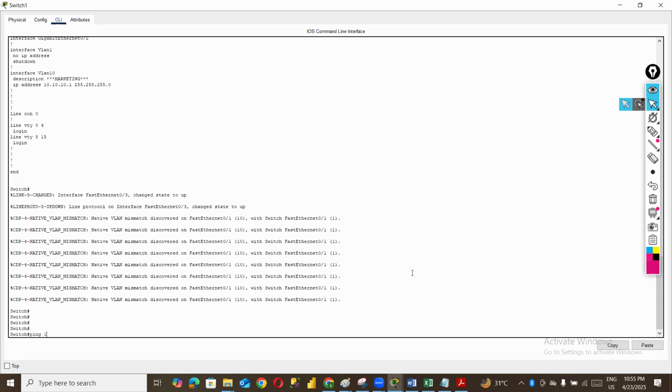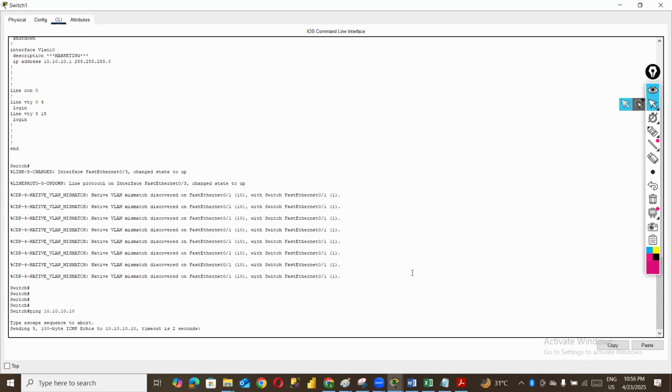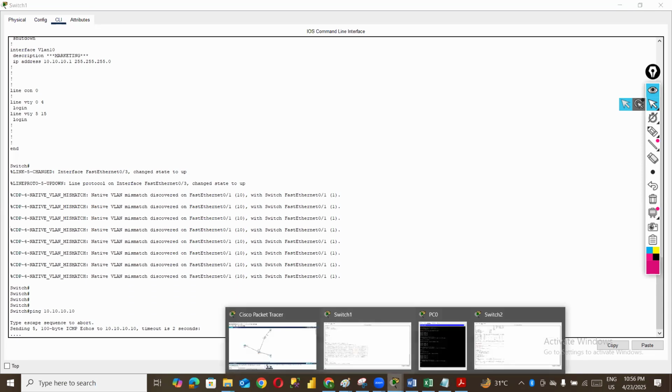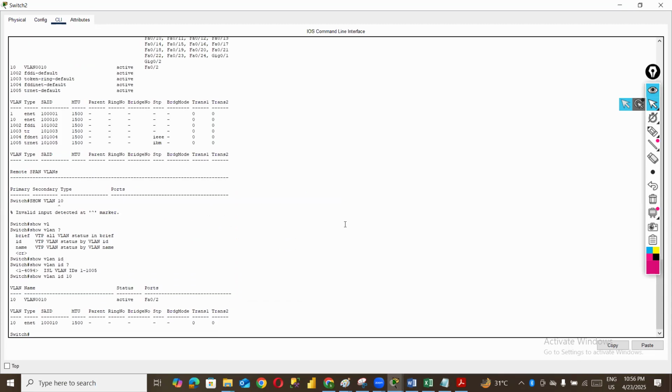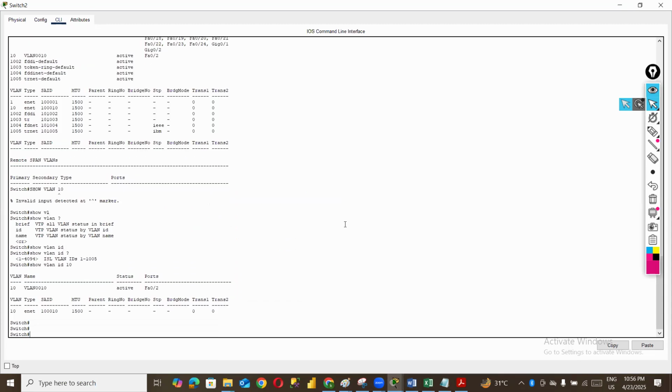Ping. Need we configure in the same port? Right. 10.10.10. So this is not reachable. Okay, because we have been assigned in the same port, correct? That's the reason. Yes. We'll go to the other switch here. Config T.